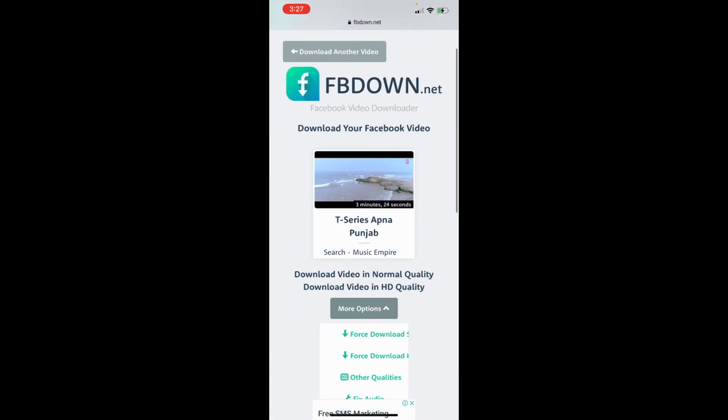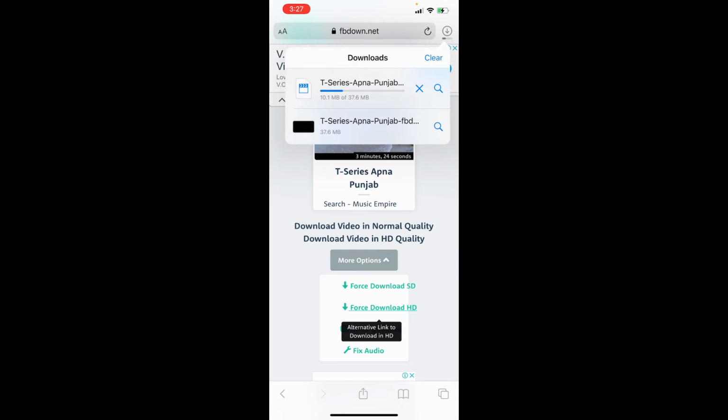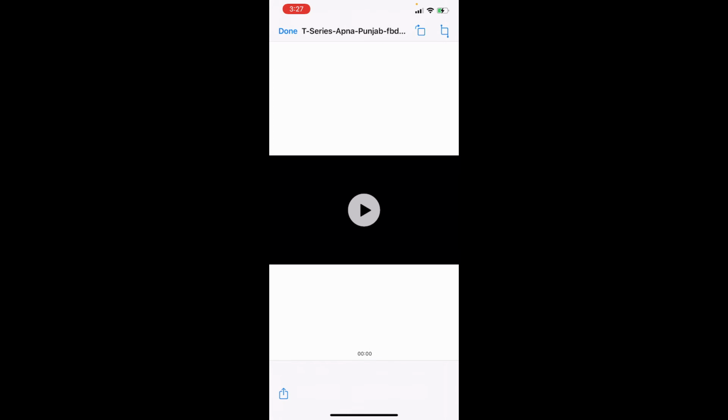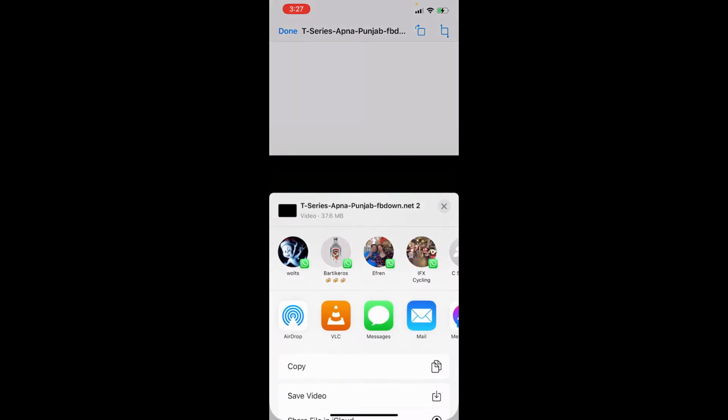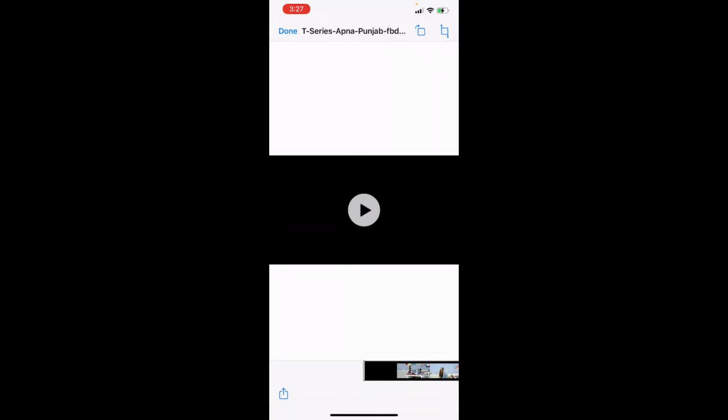Then press more options, force download, download. Then it's downloading here. When you press this one, it's still downloading. Then when finished downloading, you press this one, then save video. The video will be saved in your camera roll. Then from there you can share it.